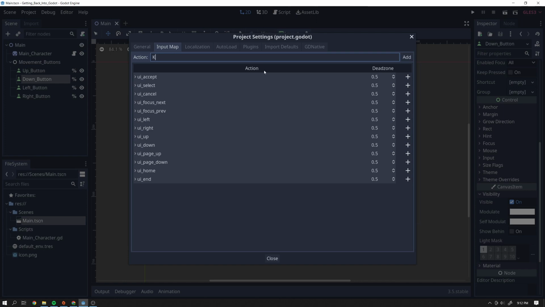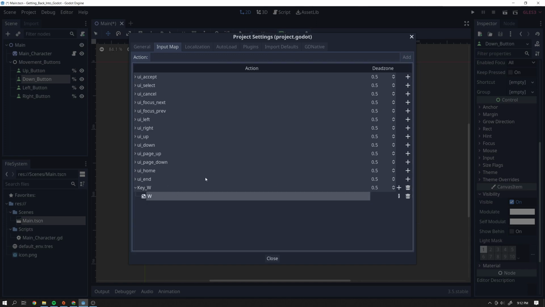I'm going to say key_W. Alright, so that adds the key. Now I'm going to want to select the key. I'm going to go ahead and use this regular key here. We'll talk about physical keys later. So I'll press W. And now that adds the W key to the options of buttons that I can press.